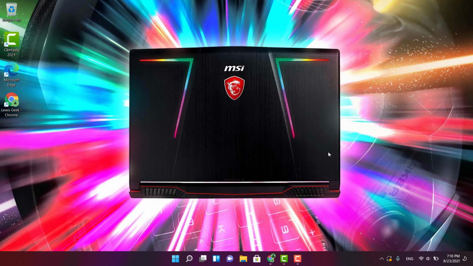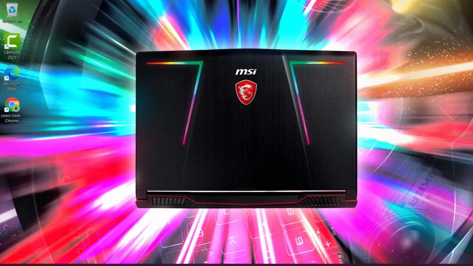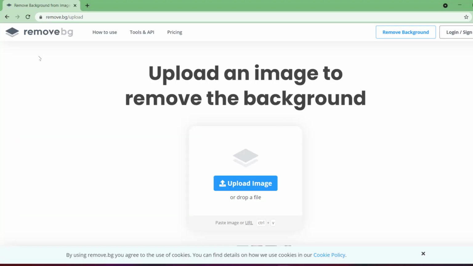In today's episode, I'm going to show you a couple of different websites that you can use to change the background of any picture, okay? You don't need any Photoshop skills, no graphic design skills or anything like that. Really straightforward, okay? Now, this is the first page right here.